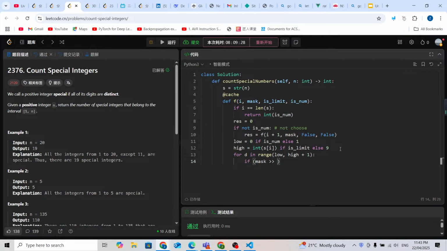Right shift digit and 1. This means if this number is not chosen. So from the mask we have this digit and we're gonna right shift on the digit. For example, if this d is equal to 1 or 9, it's just right shift with that position. We just check if it is 0 or not. If it is 0 it means it is not chosen, so we're gonna choose it.